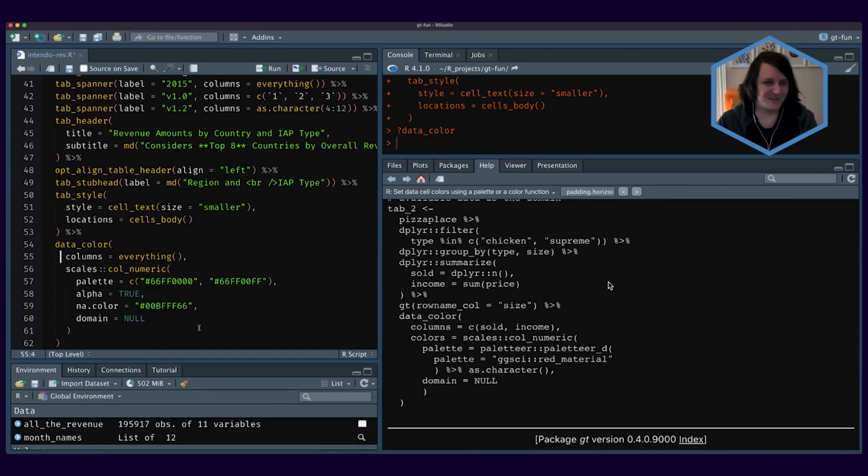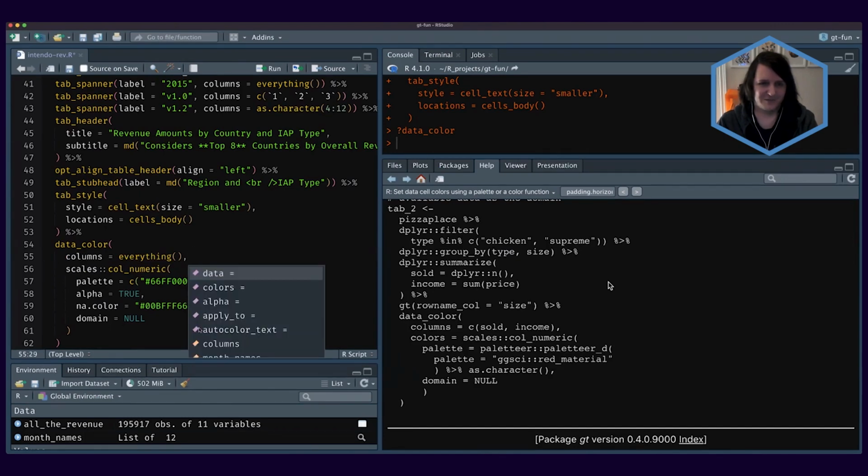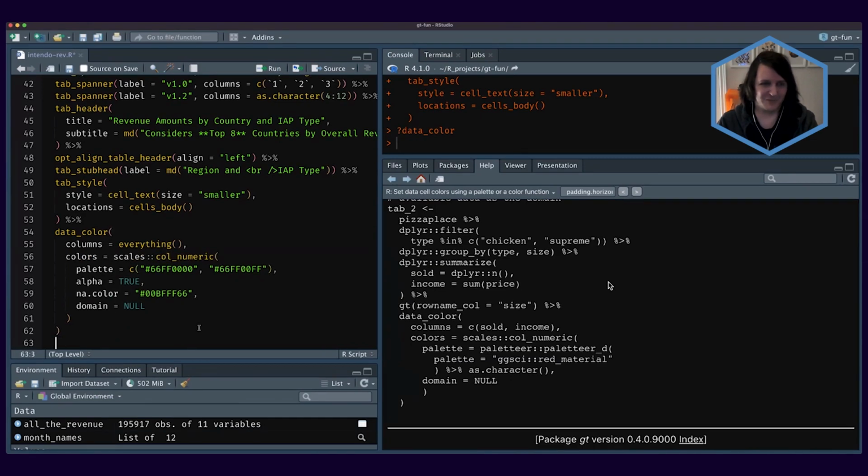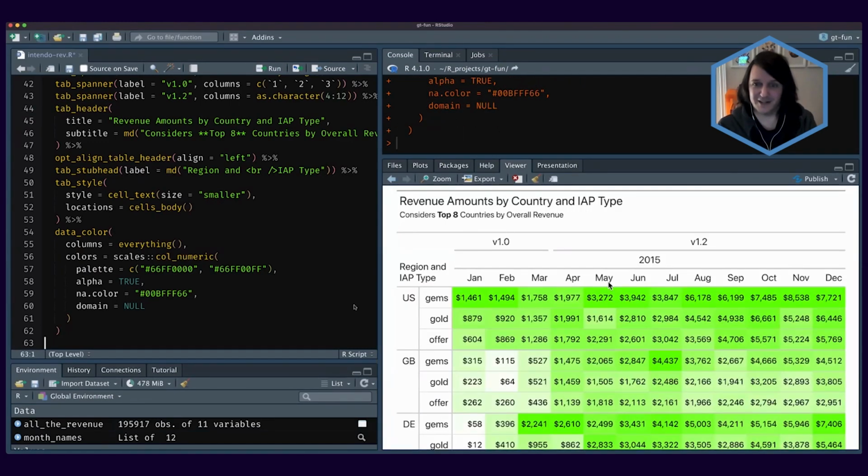So you need to provide columns. You need to provide a function here. This argument is called colors, unfortunately. But if you have that, then you're good to go. So I'm going to run this and hope that it just works. Okay, it does, which is great.